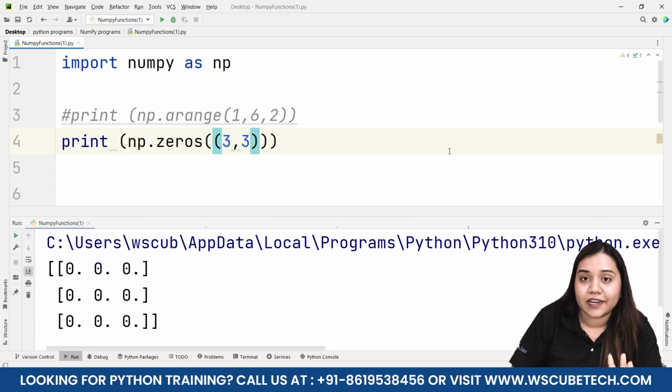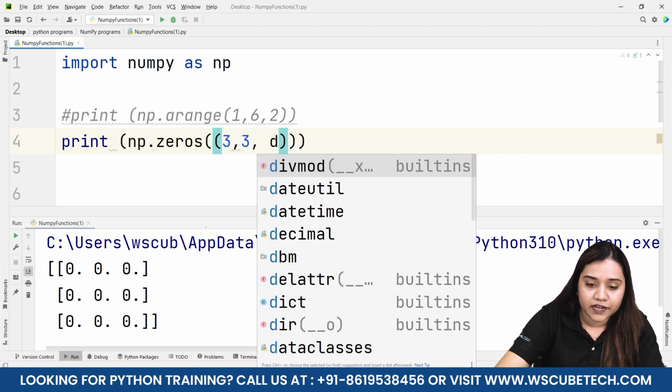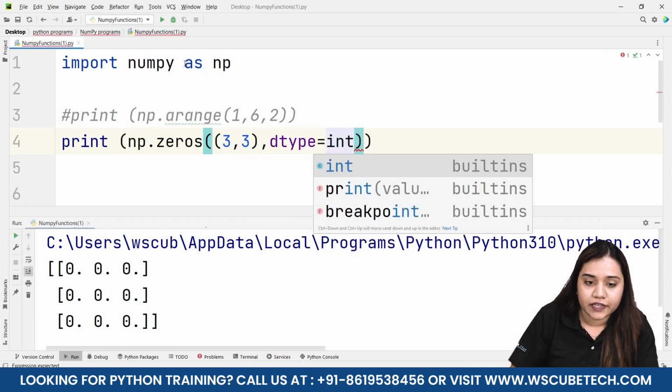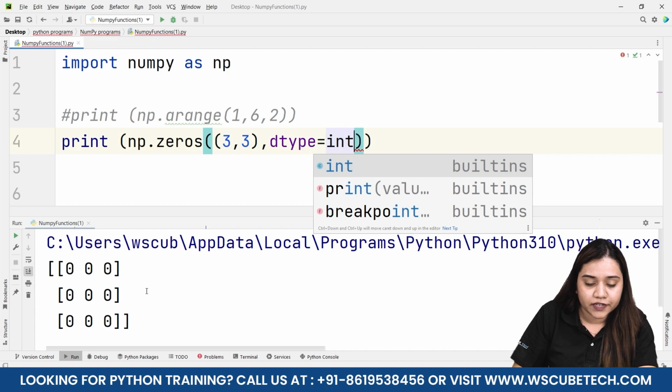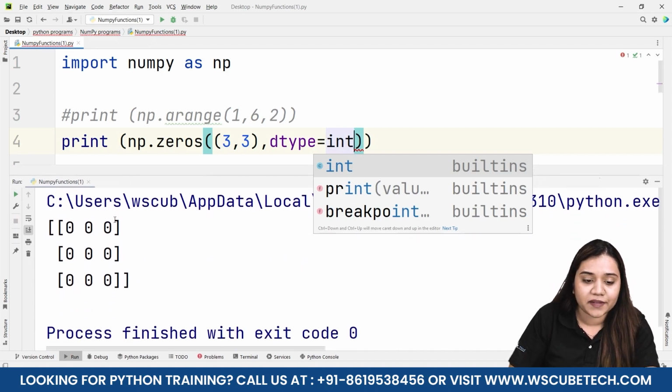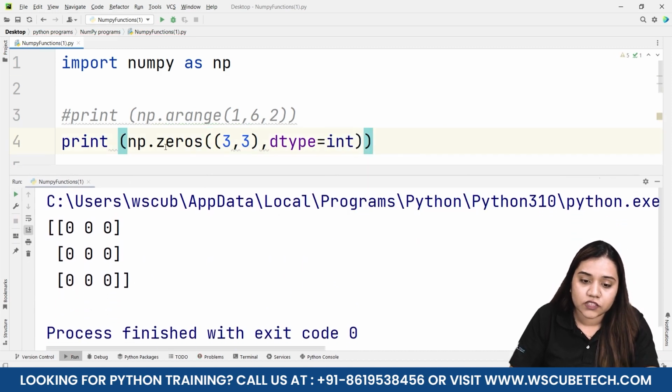And if I want an integer, all I need to do is write dtype is equal to int. So if I run it, I won't get the default data type, I'll be getting integers. Okay, so this is how zeros works. All you need to do is provide the shape, and that number of zeros it will provide to us.